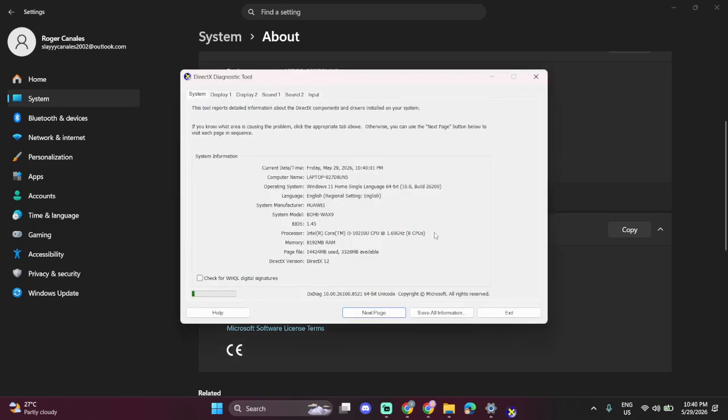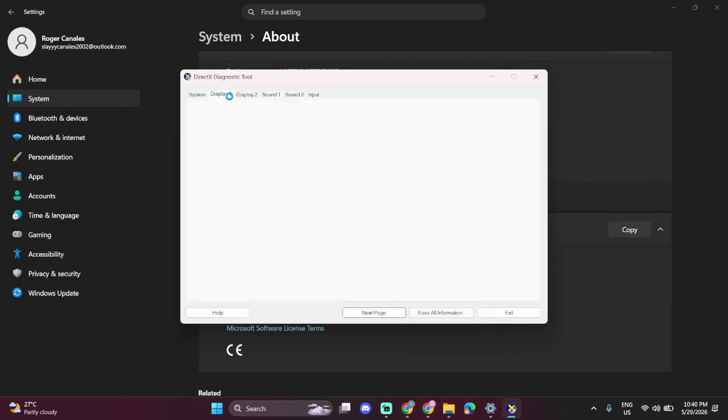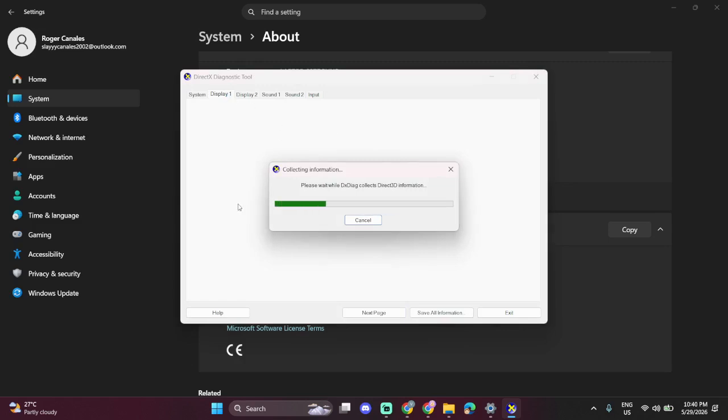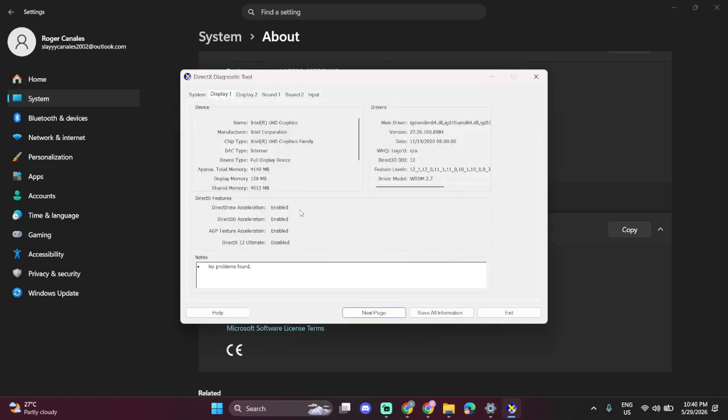Here you'll find your processor and memory again, plus your BIOS or UEFI version, system manufacturer, and your DirectX version, which is important for graphics and gaming compatibility. Switch to the Display tab to see your graphics adapter name, the amount of dedicated video memory, current display mode, and driver versions. This is where you confirm whether you're using integrated or dedicated graphics and whether your graphics drivers are current. The Sound tab lists audio devices and drivers, which can help with playback issues.